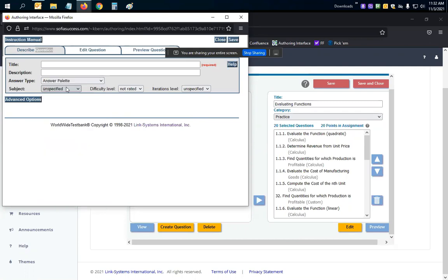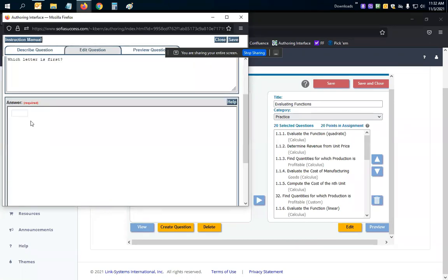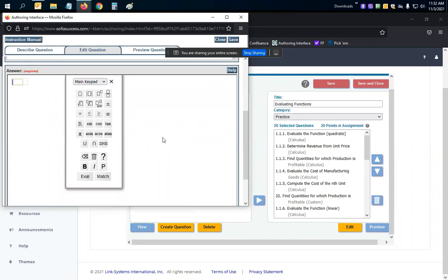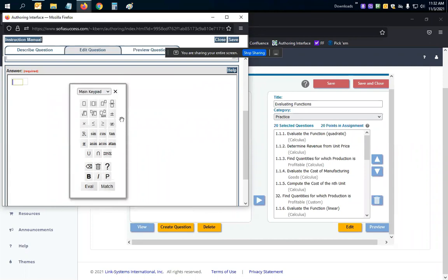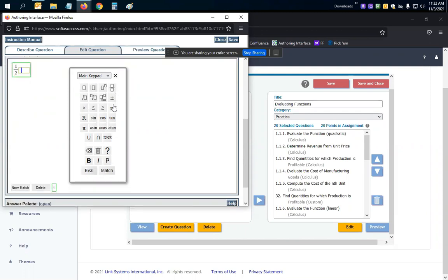There's also answer palette, which can be used to create fractions and things like that, which is a little more complicated. But you can type in a match here and it'll create a green box, and whatever is in the green box is what the student has to enter as the correct answer. You can also type things outside of the green box. Oh, I should type that the other way.